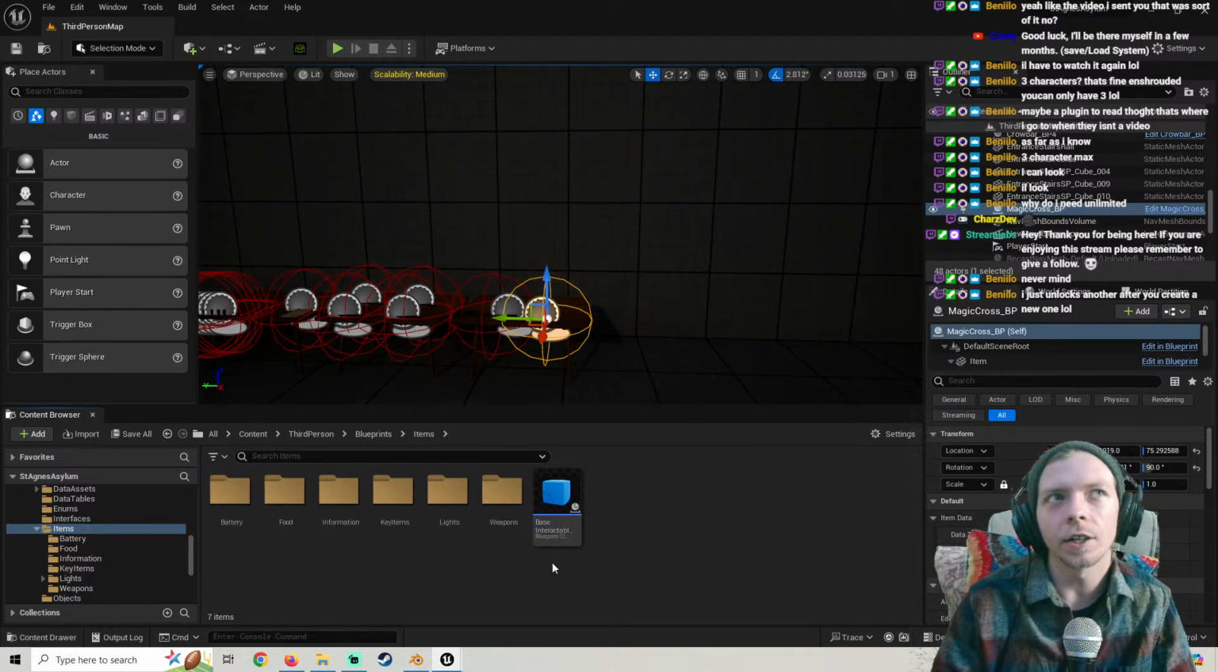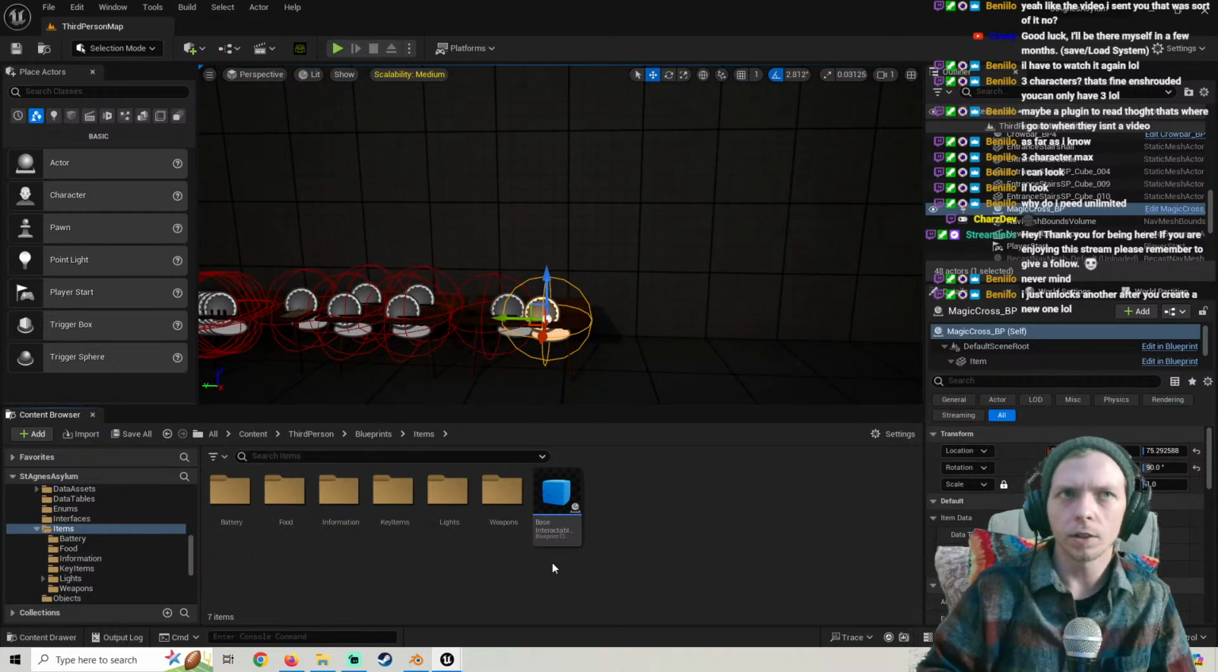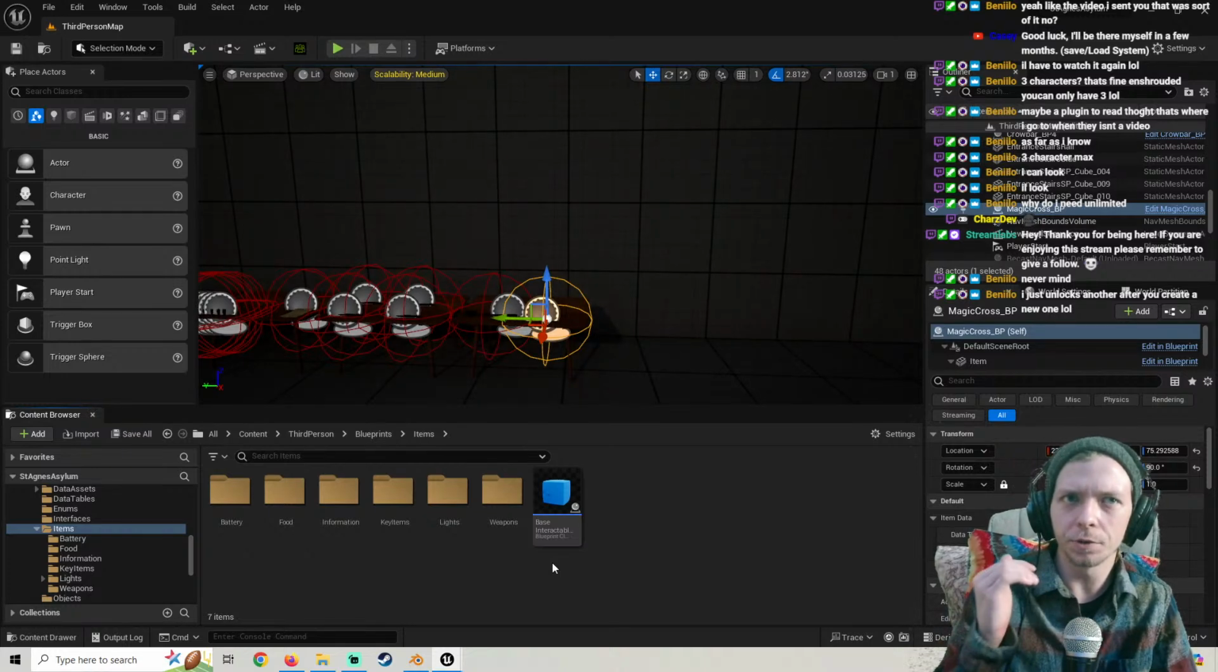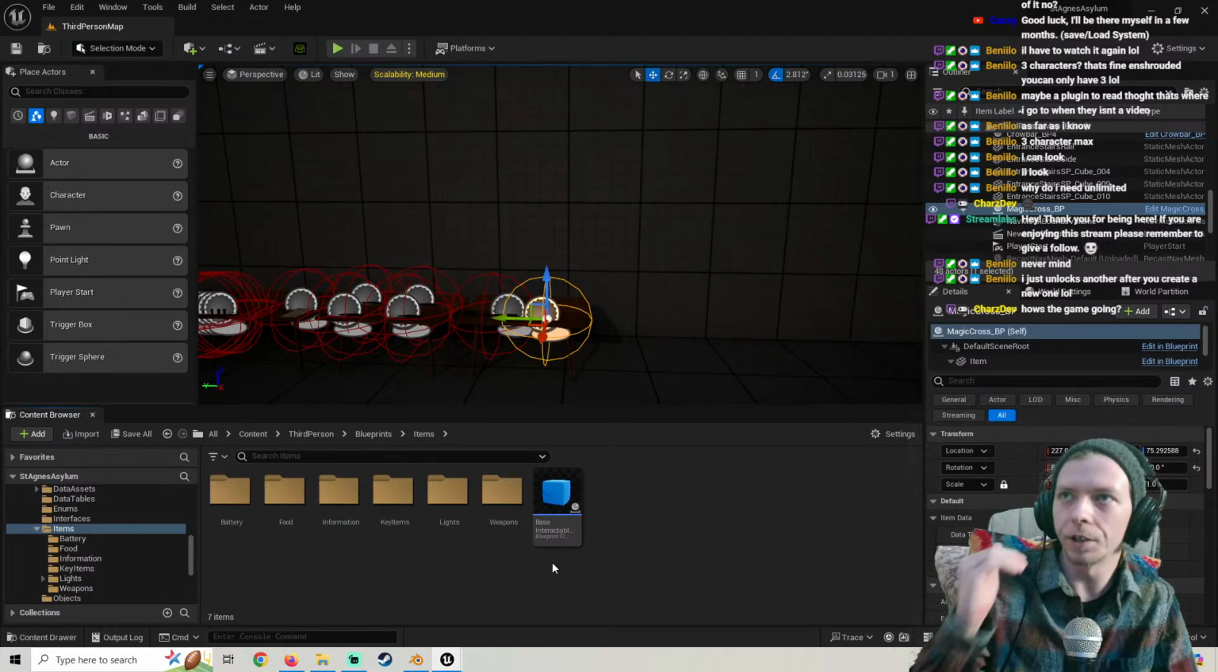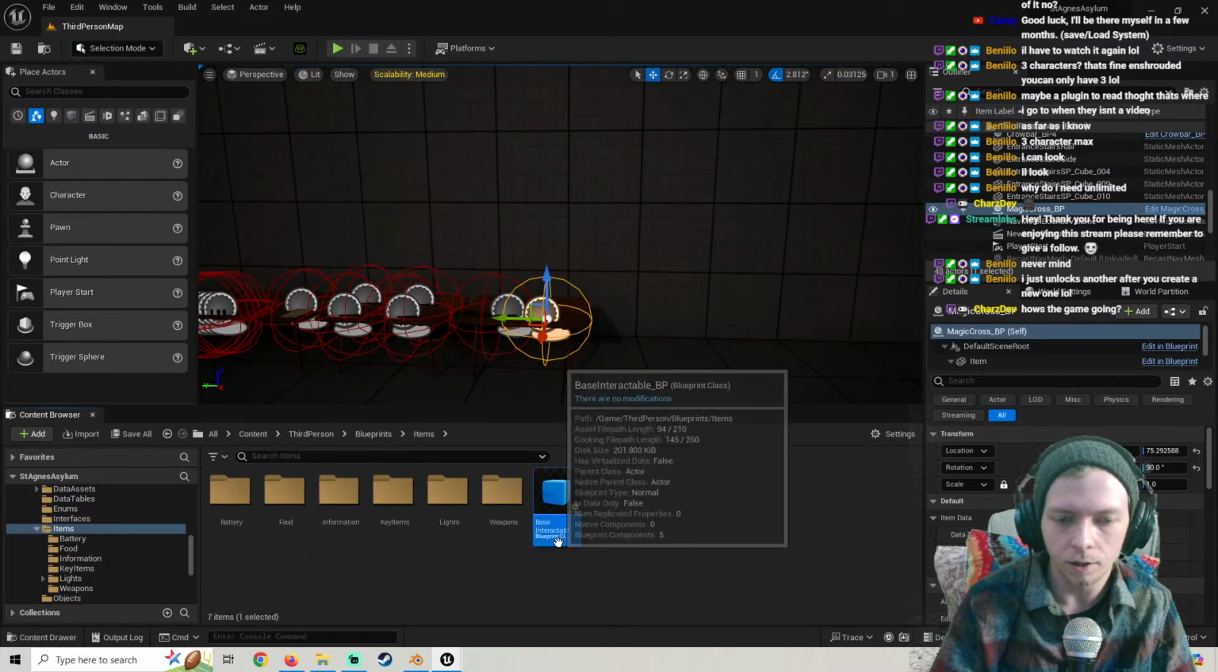Unless you're doing like RPGs. RPGs do it differently because they create new saves that are just on a list of save slots, so it's pretty similar. You could just infinitely create save slots.